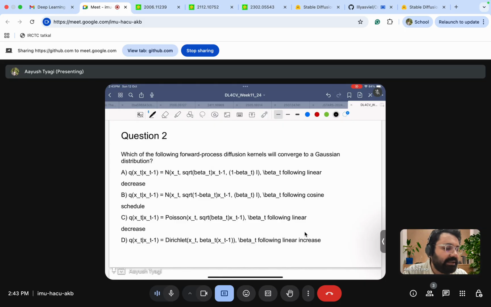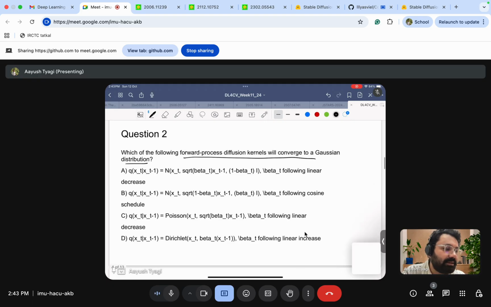Which of the following forward process diffusion kernels will converge to a Gaussian distribution? In this case, suppose you have an image and you keep on adding noise, right? And at the end you will have a completely noisy vector, which is basically a Gaussian, right?